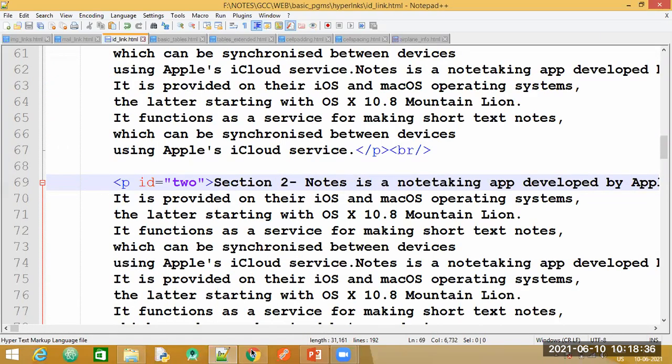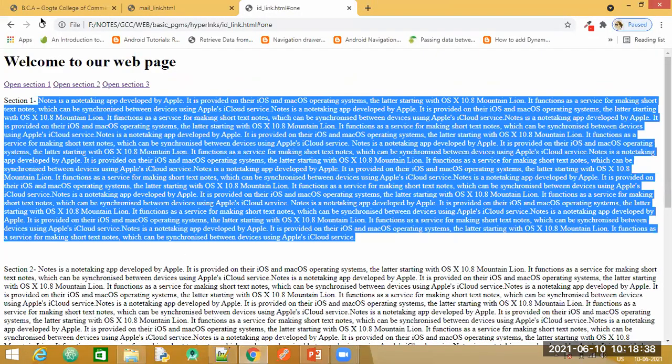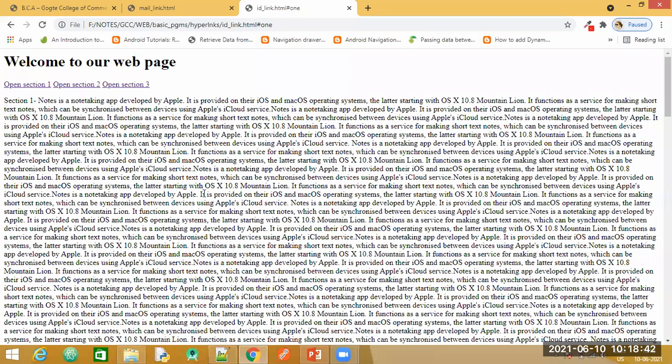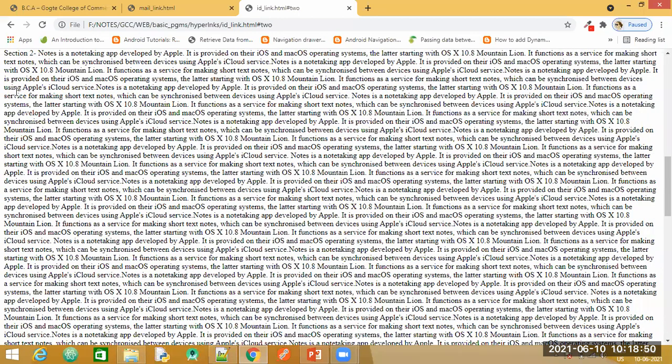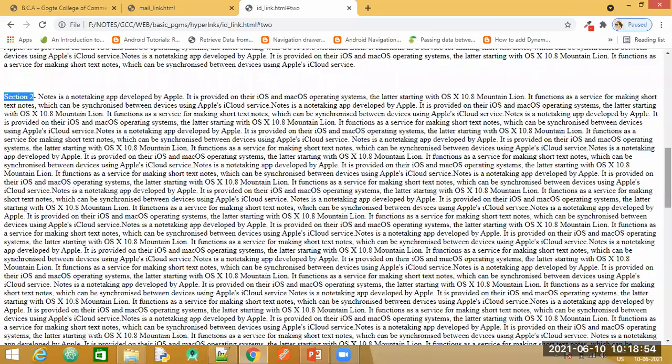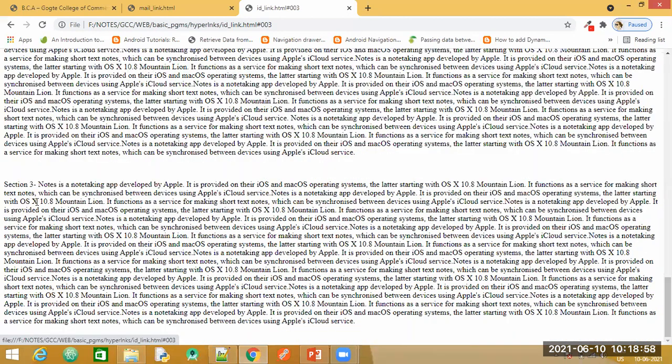We'll save this, go back to our web page here, and refresh. Now we can see section 1 has taken the entire screen. If I click, it's more properly visible. You can see here section 2. The web page here is starting from section 2. So I'll click on section 3 here, and we are able to navigate to section 3.